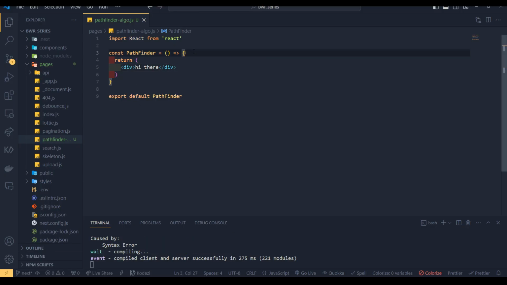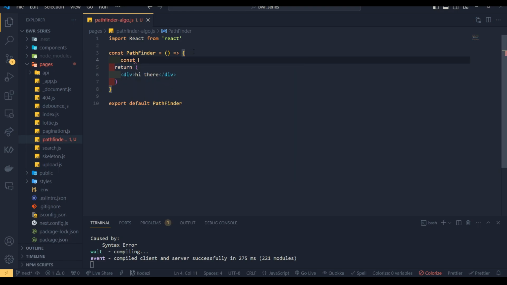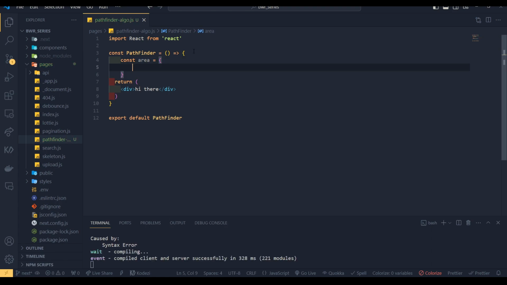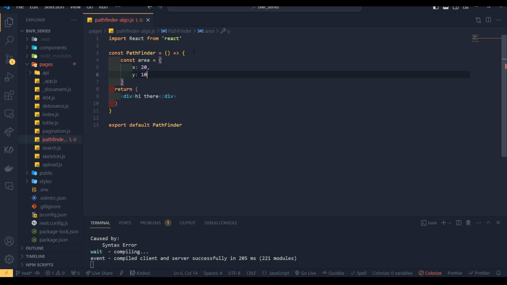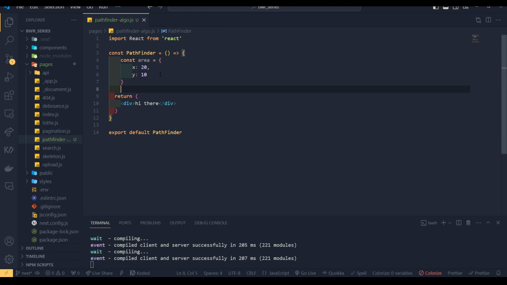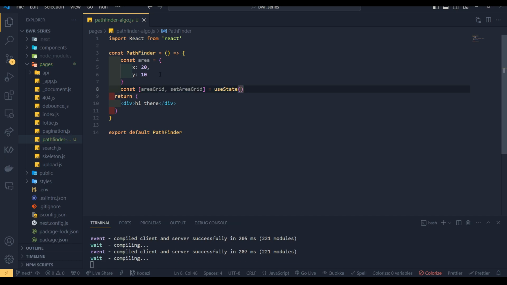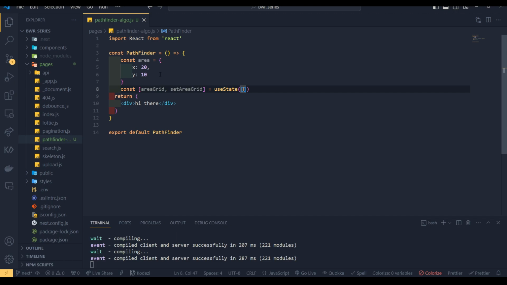Our first step would be to create the grid. So for that I will create an area variable, which will be of type object, and let's say on the x-axis I will give this 20 units and on the y-axis I will give this 10 units. And to actually manage the grid I will create a state named area grid, set area grid state, and this will be initially a blank array.